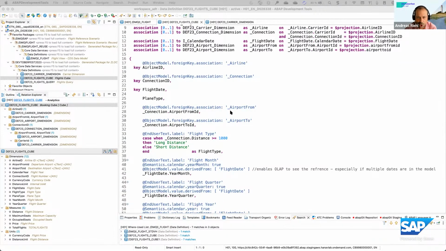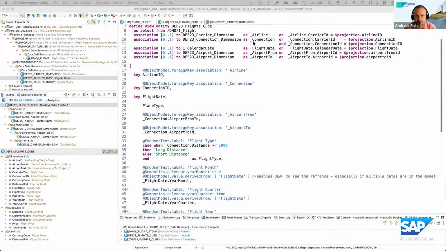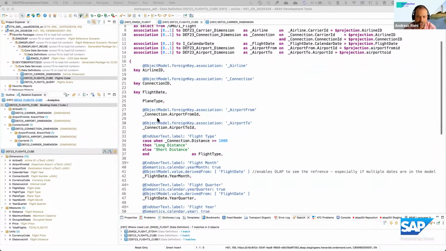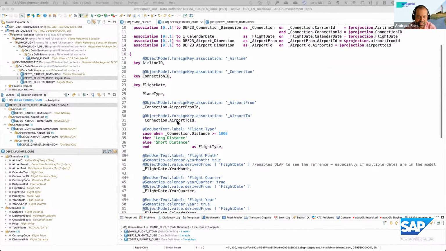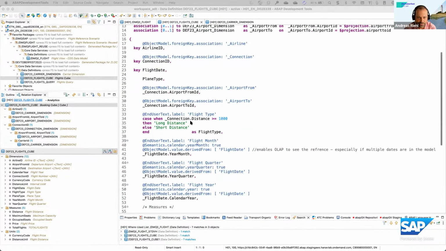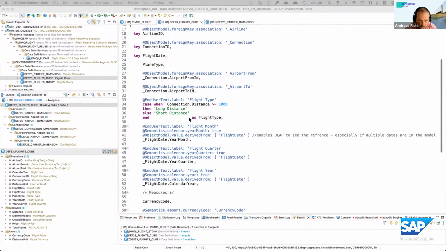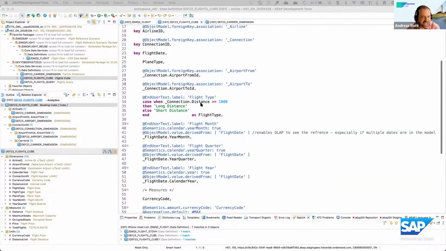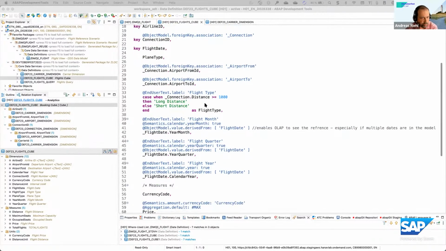And this time, we are not only using that additional view as a foreign key association here for our airport from field, but we are also having an association to the connection, which is again another view. And from the connection, we are getting that airport from and the airport to field. Okay. What else do we have? What could we aggregate by? And what's not in our cube yet?